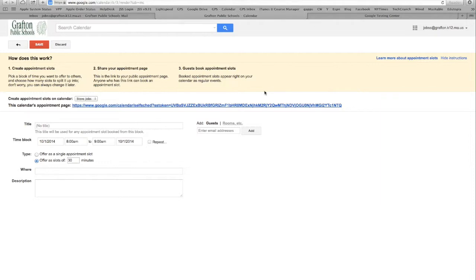Once I'm in this window, I have a few things. I can create the appointment slots on a specific calendar, so if I have more than one calendar, I can choose which one it is. If you don't want it on your personal calendar, you can set up a separate calendar just for appointment slots. This is the link, this long string of random letters and numbers. This is the link for how parents, or people on the outside, will actually access the appointment slots. So it gives you 3 steps up here, and you can just follow these, and it's pretty self-explanatory after that. You can give it a title.